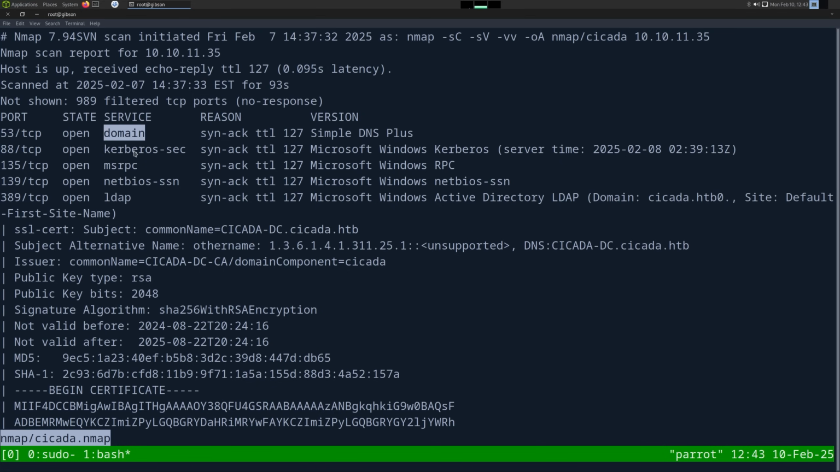The first one is DNS on port 53, and the first thing that sticks out to me is the default banner Simple DNS Plus of a Windows domain controller. Whenever I see that, I look at the other things. We see Kerberos, Active Directory, LDAP, etc., so we know we're dealing with a domain controller. LDAP tells us the domain, which is cicada.htb, but also there is a certificate that leaks the fully qualified domain name, which has the host name as well, cicada-dc.